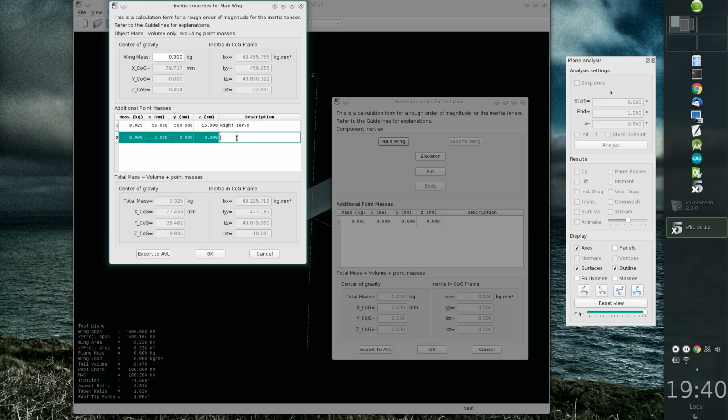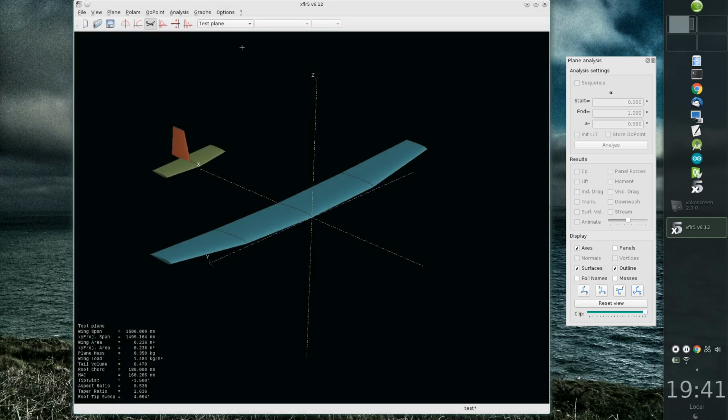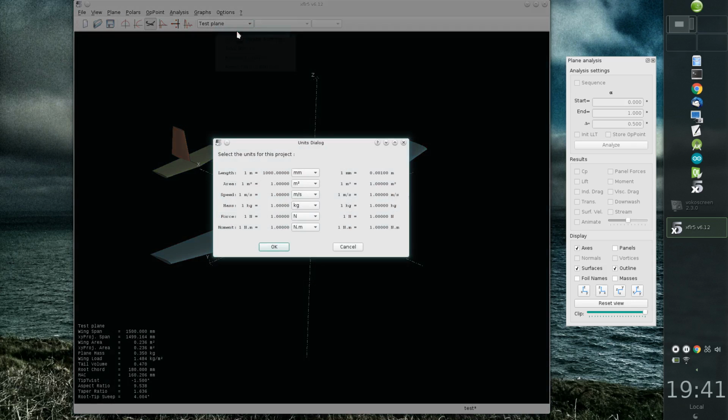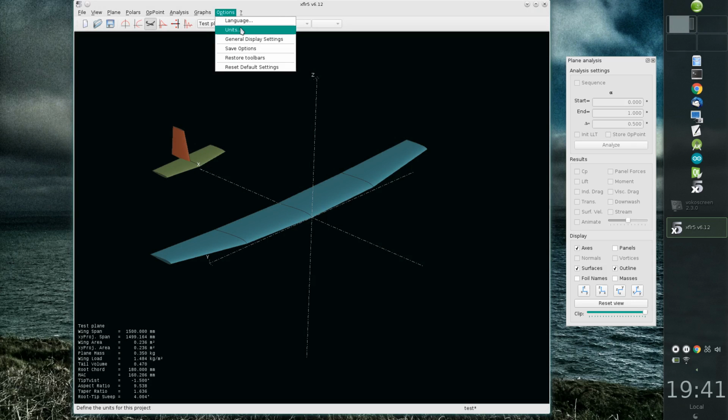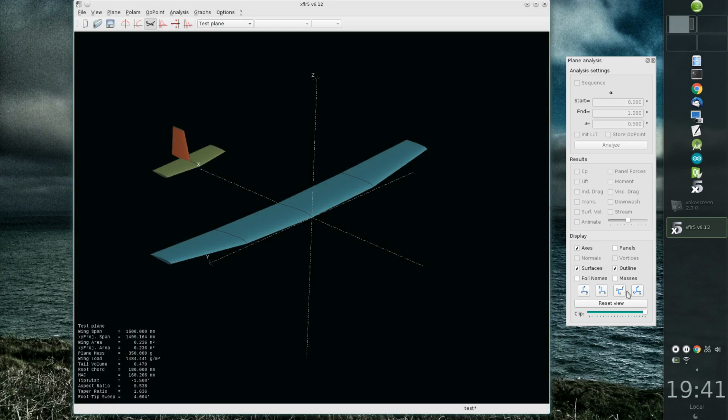And same, we need to define the left servo. Same way, because we want a symmetrical wing, otherwise we'll have issues. 25 grams, but then minus 500 and 15 here. Okay, so the total weight of our wing is 0.350 kilos. And I rather work in grams than kilos, so I'm changing the units, options, units, and switching to grams here. Okay. Let's see if our masses are correctly positioned.